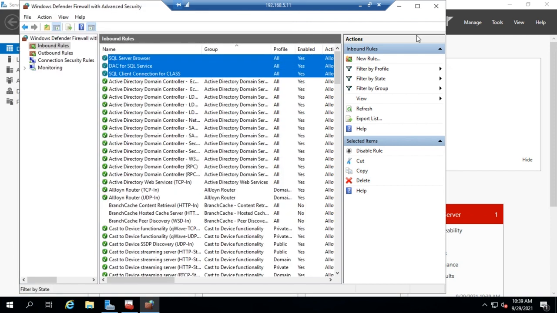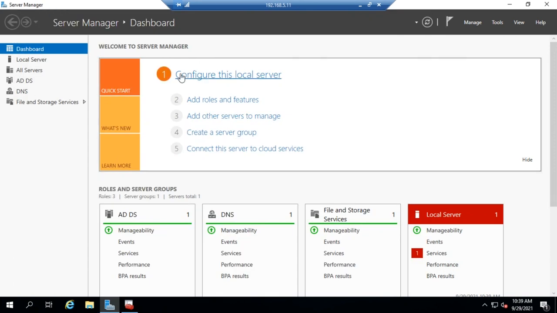Okay, so that creates the rules that we need. We have configured the IP connectivity and we've tested it. So now we know our clients should be ready to connect to our SQL server to input and receive data.